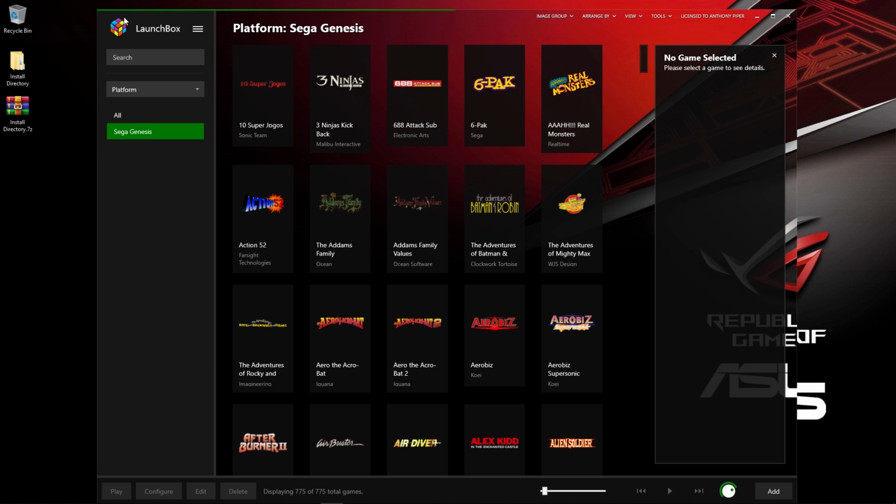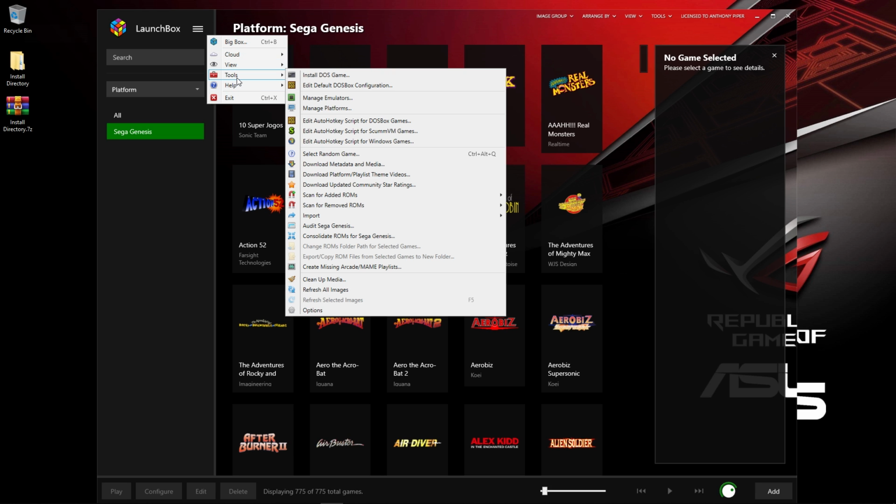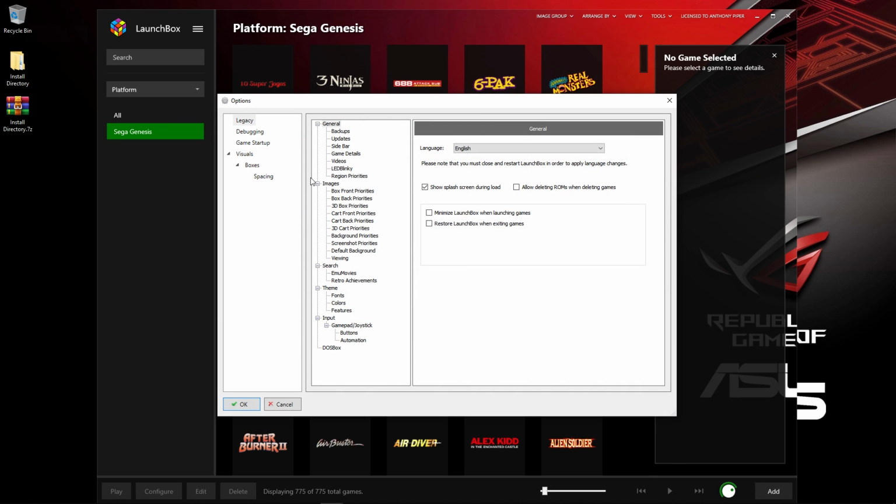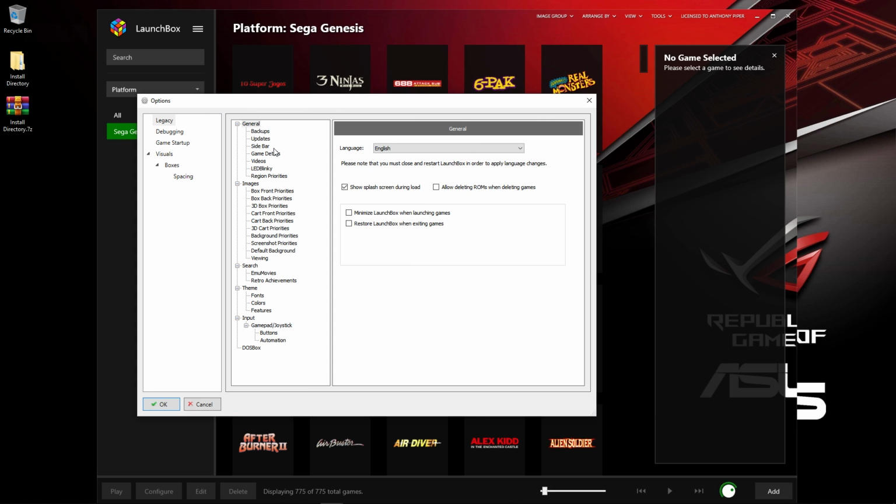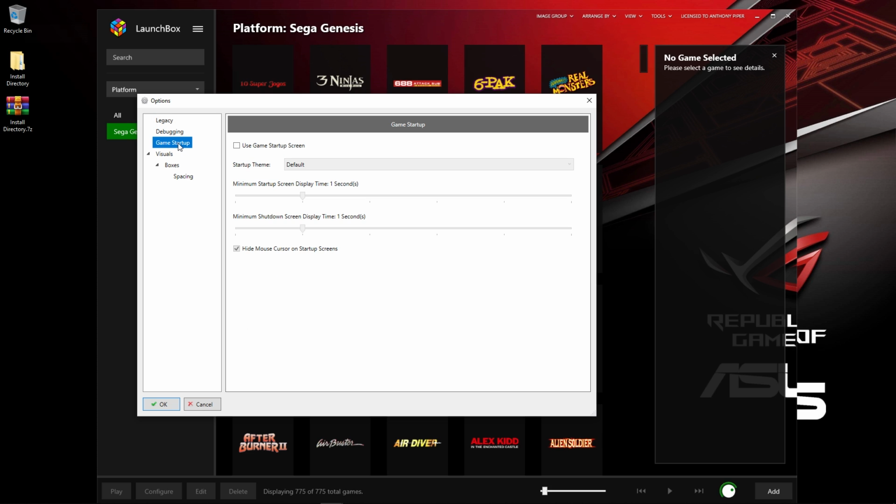Okay, now what we're just going to look at before we move on is some of the options that we need to change. So we're going to click on this three-lined menu icon, go to Tools, and then go to Options here. Now, this depends on whether you have a license or not, as to what options you might be able to have or rather not have. So, first off, I want to go to Game Startup.